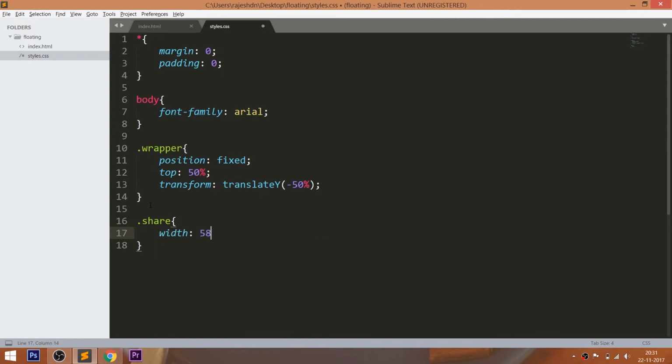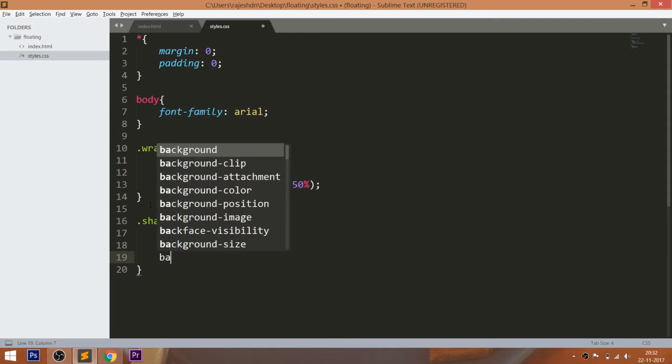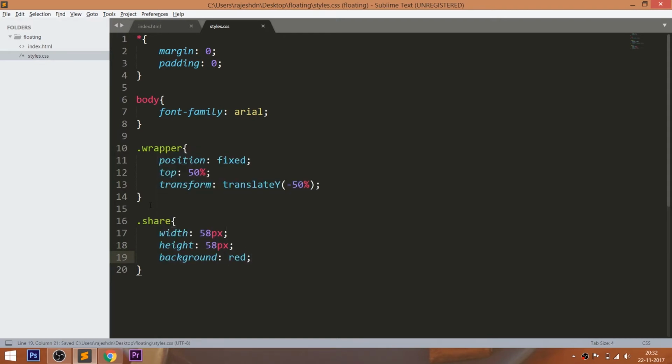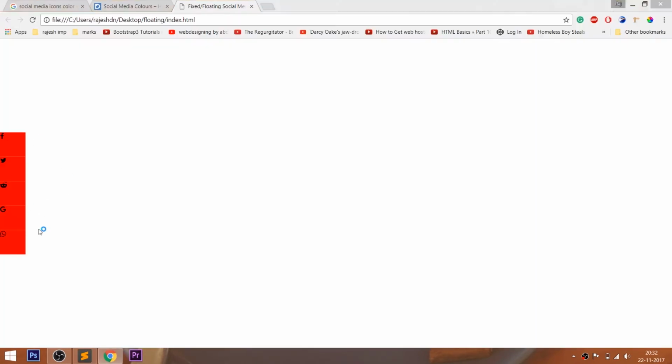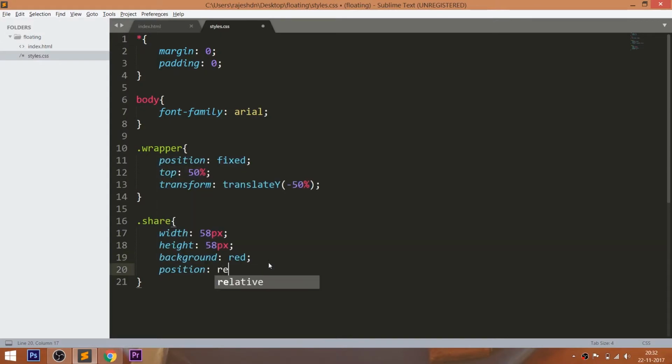Style the share div element by giving its width and height values of 58 pixels and set the temporary background color to red. Use the position relative property to place its child div elements accordingly. Here, icons are the child elements. And use the transition property for a smooth transition between the elements.